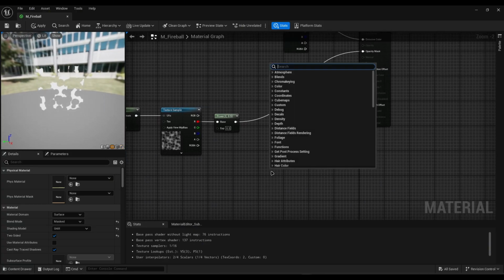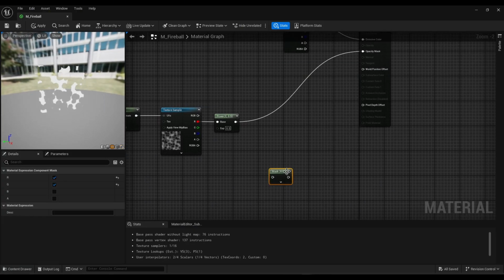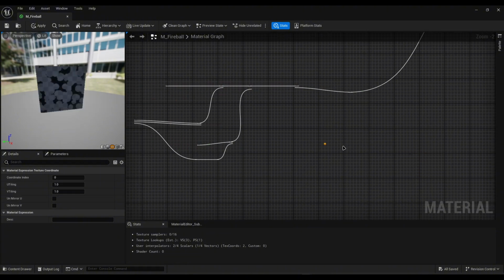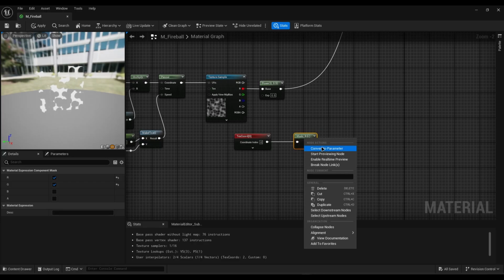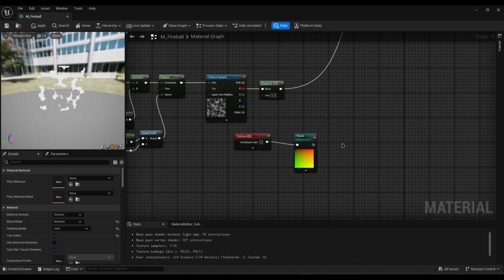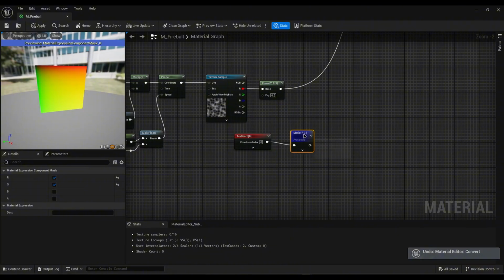For that, let's add a component mask node, duplicate our texture coordinate, preview this mask, and uncheck the R channel.